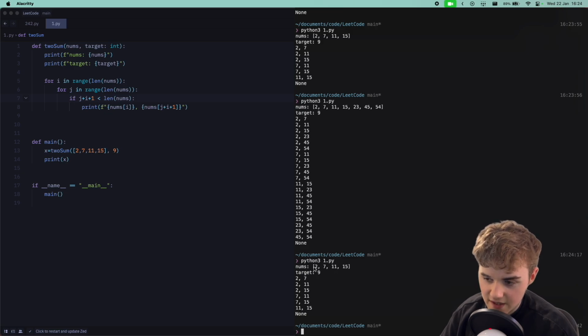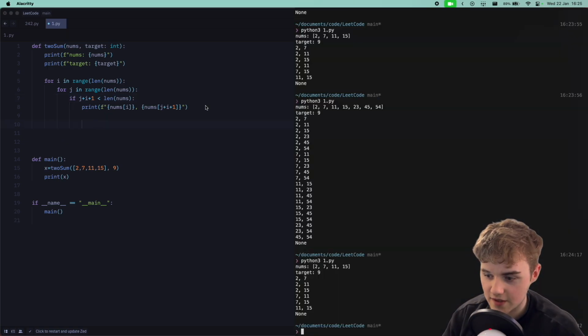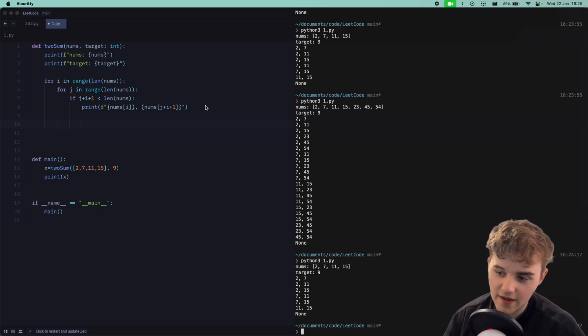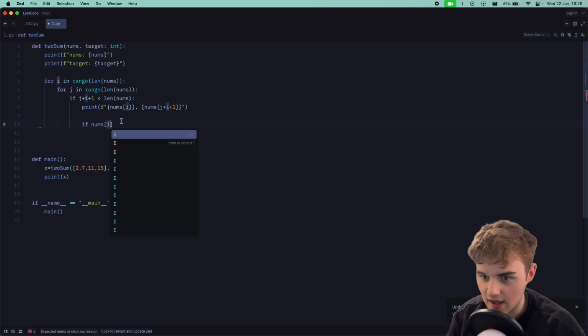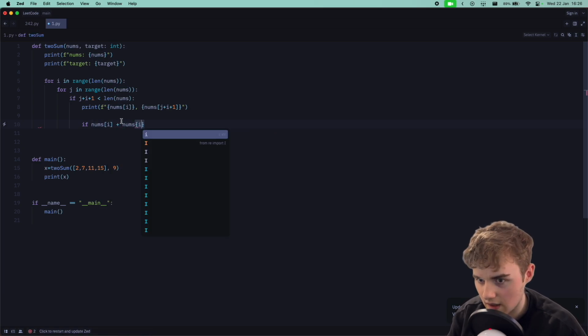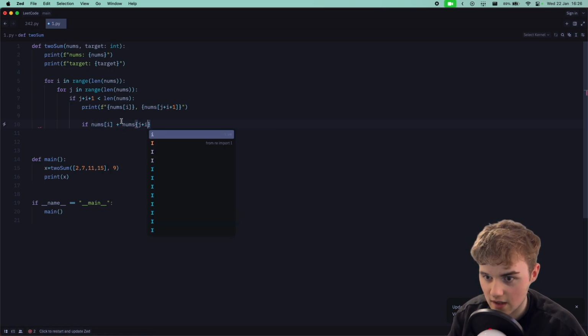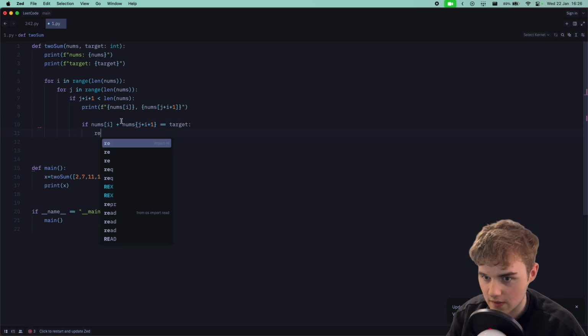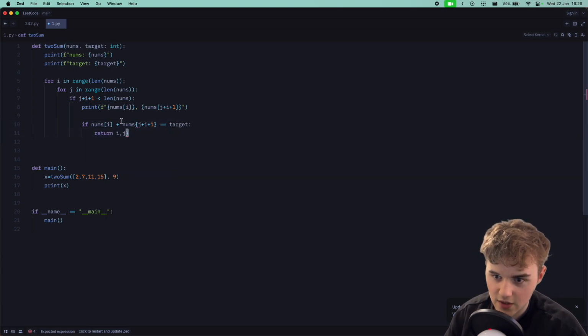And then when we're on 7, we don't need to check 2, and we don't need to check 7, we just need to check 11 and 15. So 7 checks 11 and 15. And then here, 11 only has one check to do, 11 and 15. So all we need to do now is write a comparison. And if it equals target, we would just return the two indices. So if nums[i] plus nums[j plus i plus 1] is equal to target, you simply return i and j in a tuple.